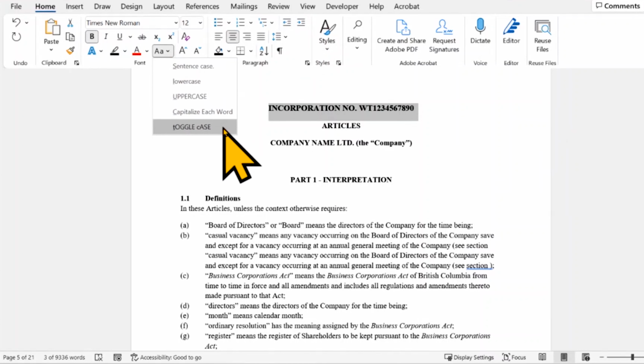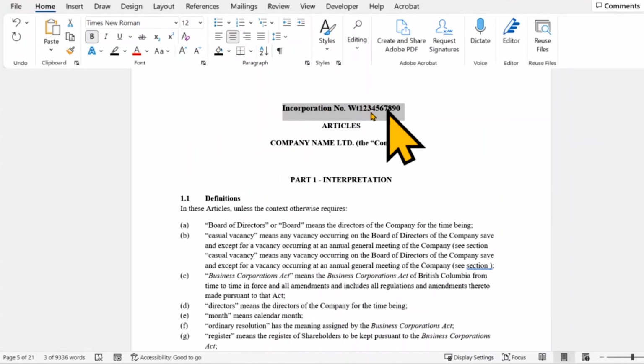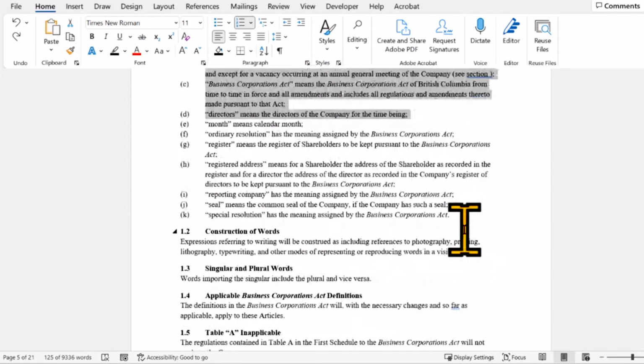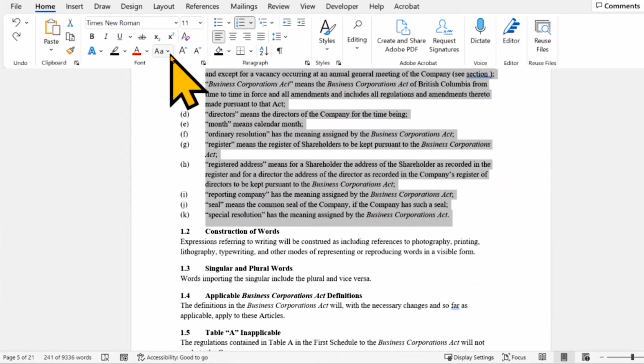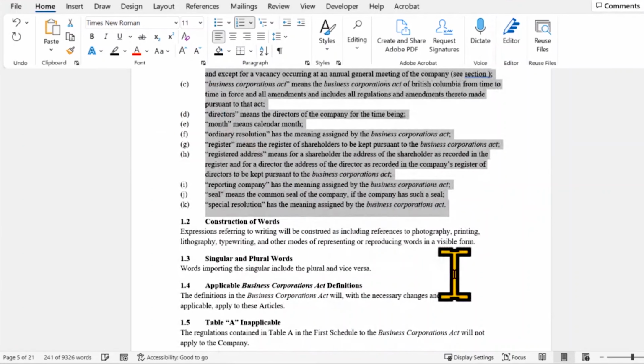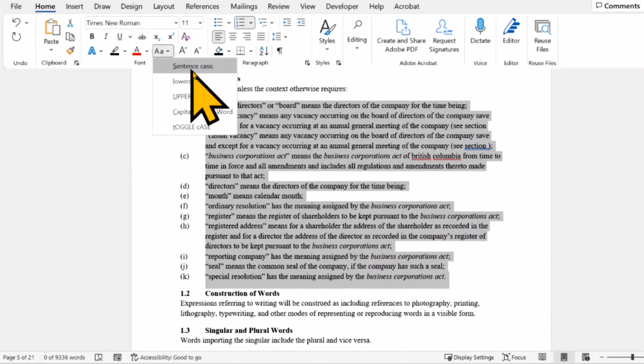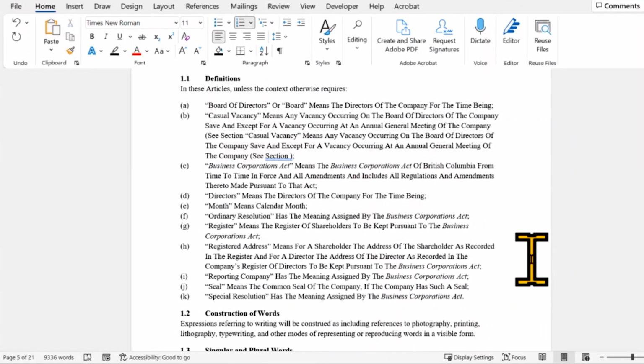So it doesn't cycle through capitalize each word or toggle case, but if you want to capitalize each word, just click on that and it'll do that. The thing that's great about that is if you've ever received text from somewhere, let's say somebody gave you this text down here, or you found it somewhere, but it was all in lowercase, and then you go, oh, I don't want it to all be in lowercase. You don't want to have to go through and make that a capital B, capital O, capital D, whatever. You click here, capitalize each word, done.